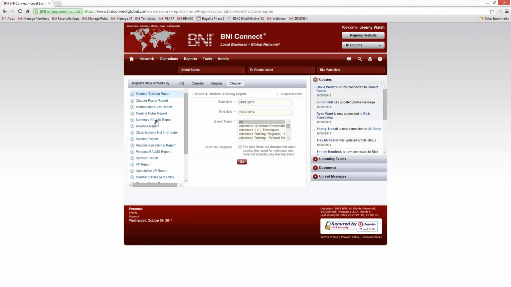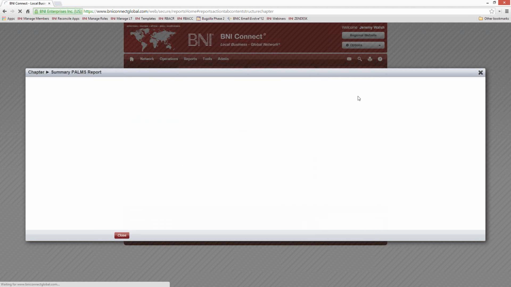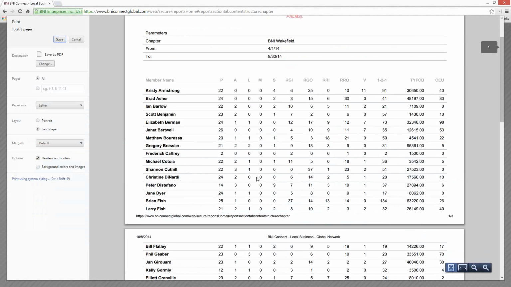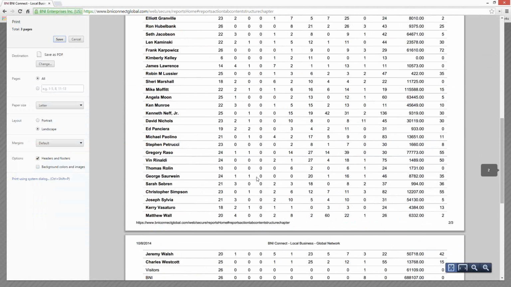So you go to Summary POMS Report, choose your date range, and then click Print. That would be the best way to print a POMS report, and you can just run the report for 1 week if you need to.